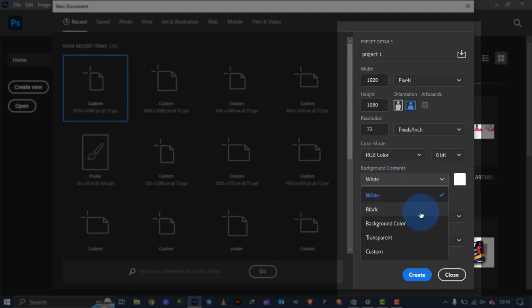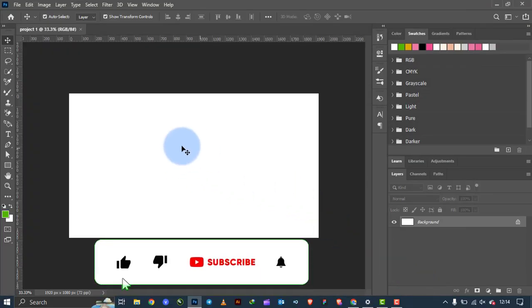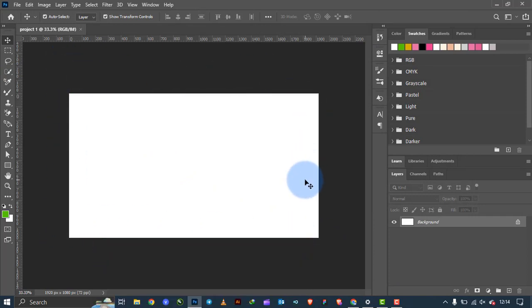Then the background: you can choose either black, white, transparent, or you can give a custom color. For me, I'm going to leave it at white. Then that's it, just create. If you create, you're going to get this artboard here at the center that is white in color. So first things first, I want to take you into a quick introduction to the Adobe Photoshop interface.